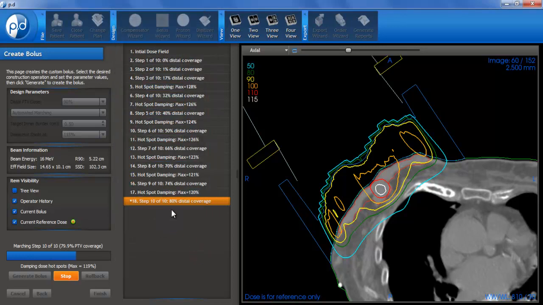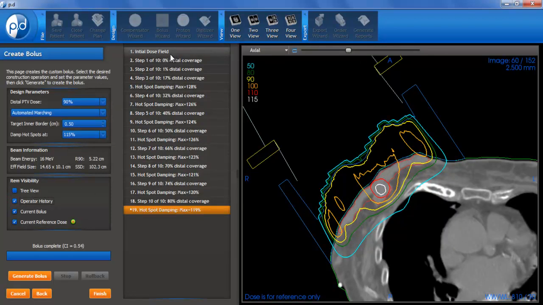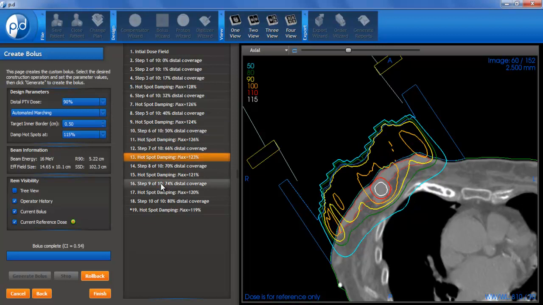So we're on step 10 of 10, so we're going to probably have one more hotspot damping step, and then we should be completed with these dose results. And you'll notice here, what I'm looking at in that list is our operator history. So we can see our operator history throughout the bolus design process. I can click on any of these solutions at any time, and P.D is going to send me back to that particular solution so I can view those results. So these are the bolus results and the dose field at step 6 of 10. I'm in field 10 here. So I can look at different results at any time without affecting my solution. My solution will continue to calculate while I'm looking at those results.